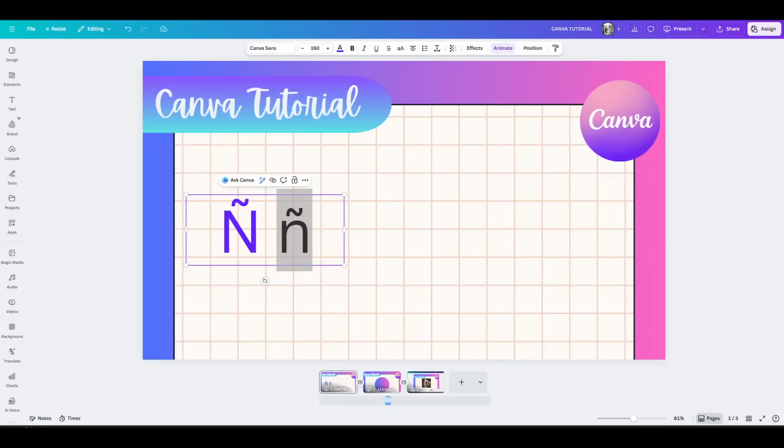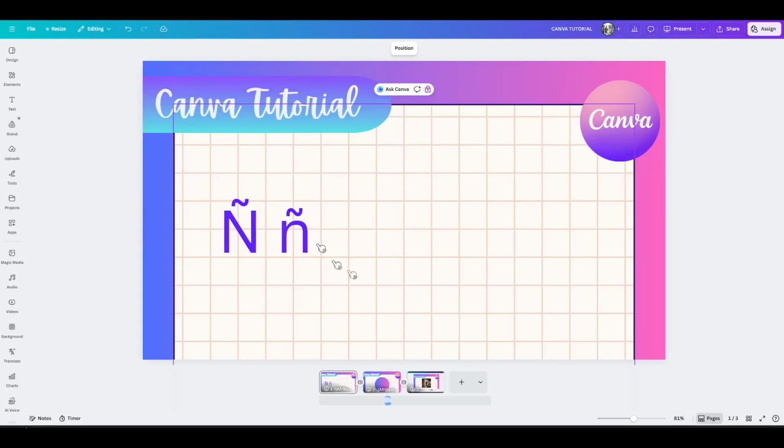In today's video, I'm going to teach you how to add an Enye in Canva. The Enye, written as ñ or Ñ, is essential for names and words in languages like Spanish and Filipino, and adding it correctly makes your designs look professional and accurate. I'll walk you through the simple methods so you can place it exactly where you need it.